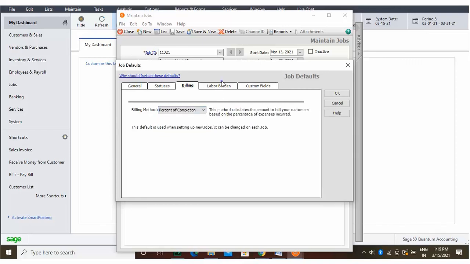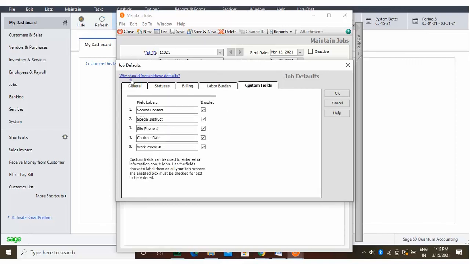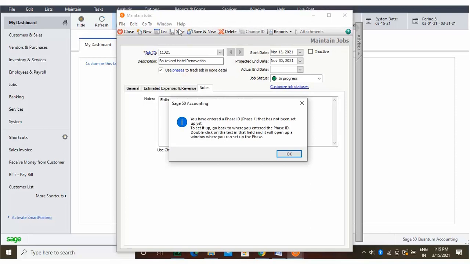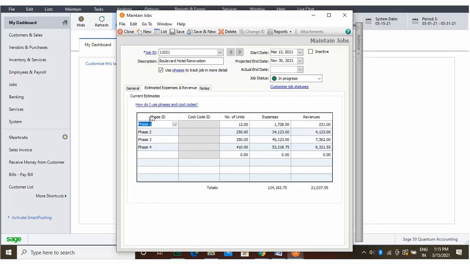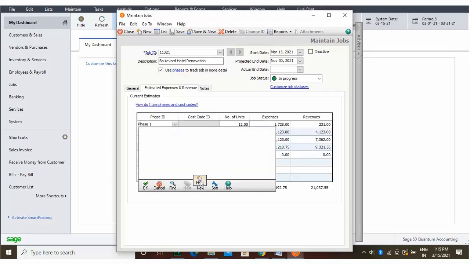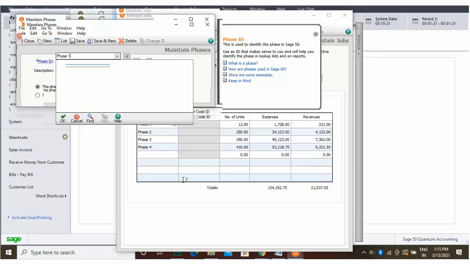You can then enter any notes for the job into the Notes tab. To save the job when finished, click the Save button in the toolbar of this window.